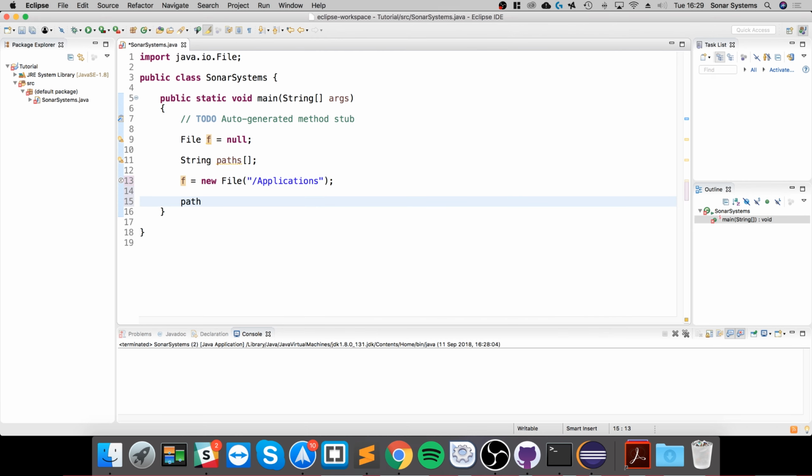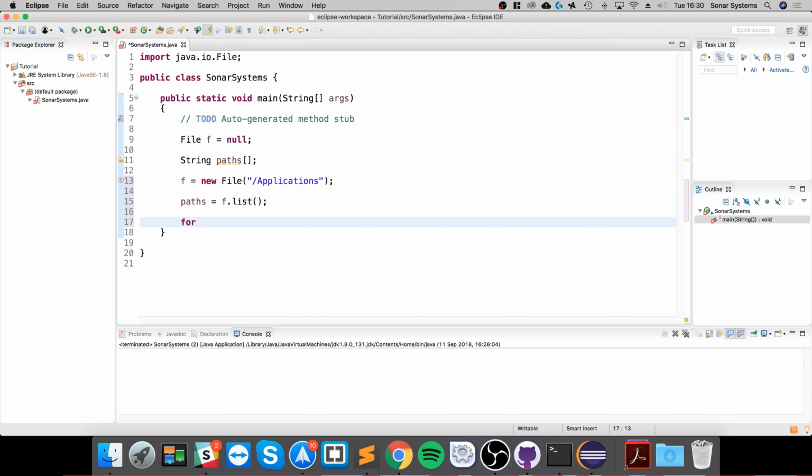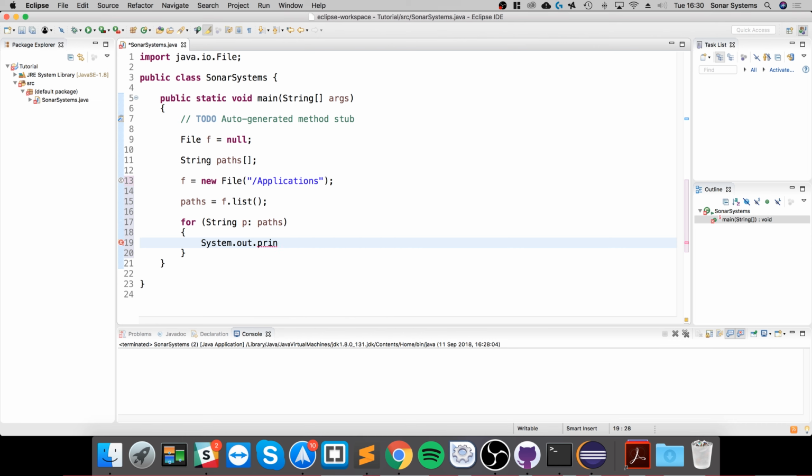Now you want to do paths equals f.list, like so. And now we're going to simply use a for each loop to loop over it and print all the paths there. So for String p : paths, and what we're going to do in here is System.out.println(p). Run it, and there we go.